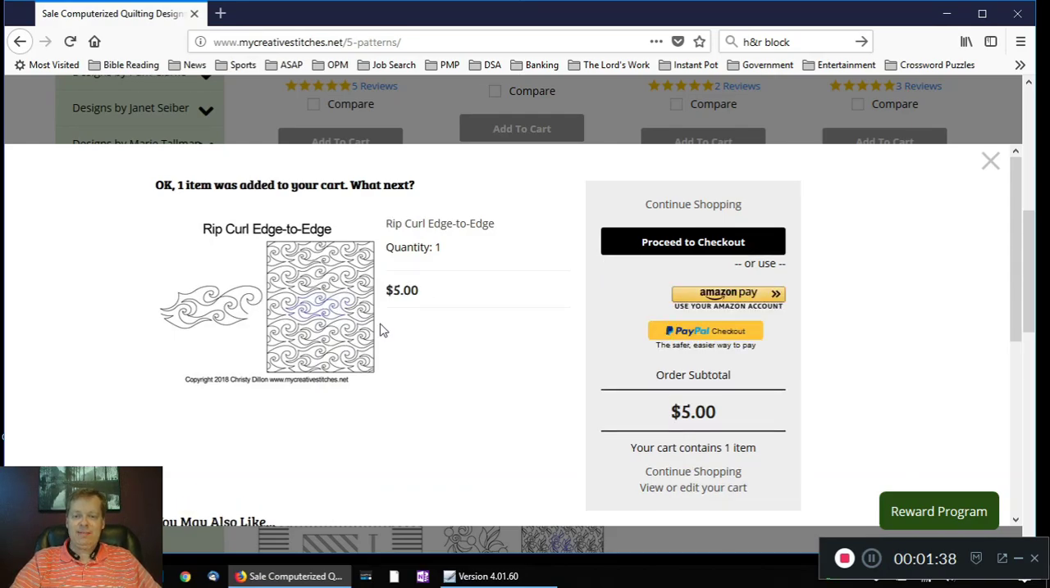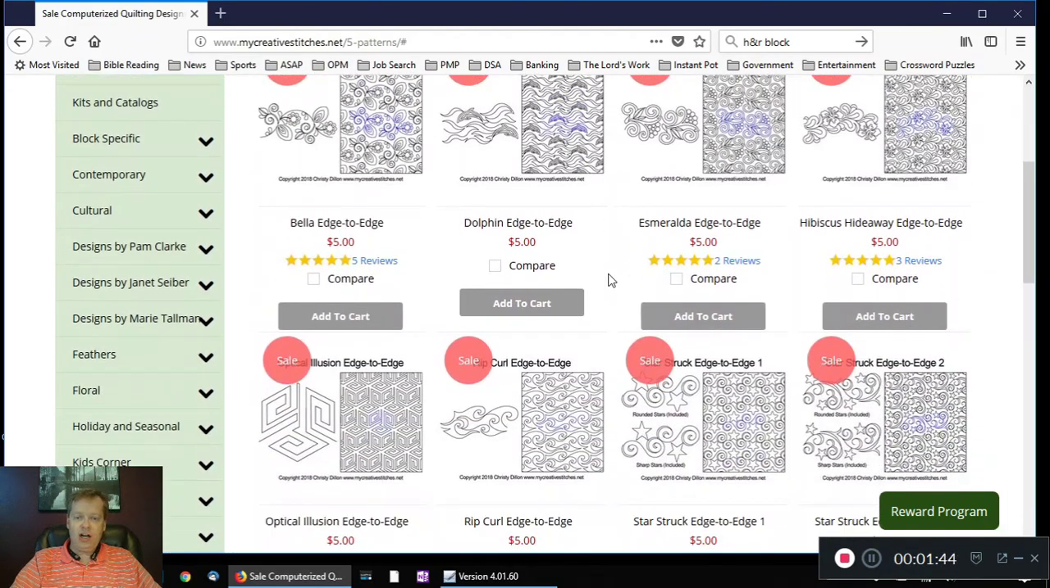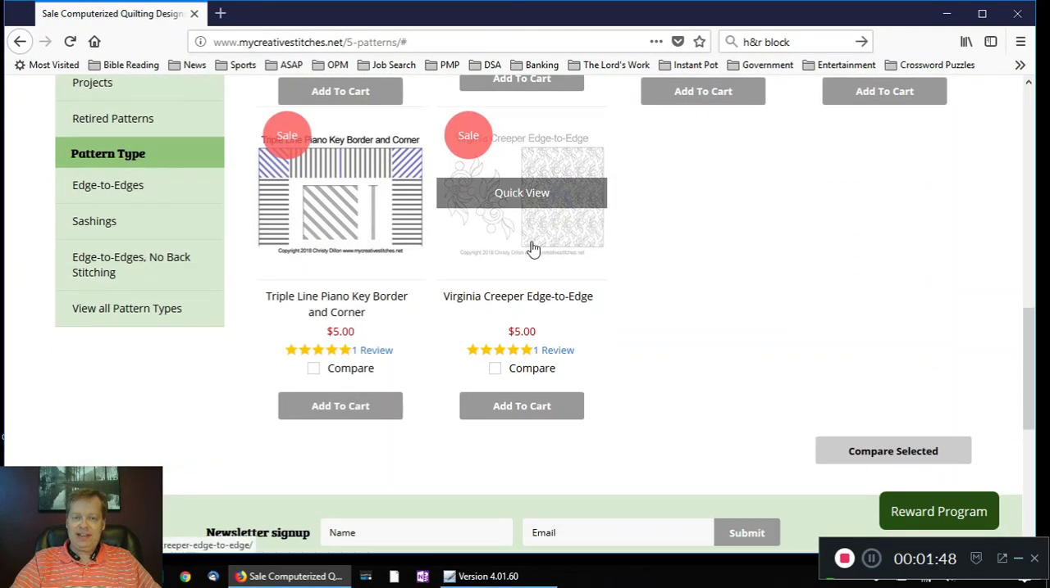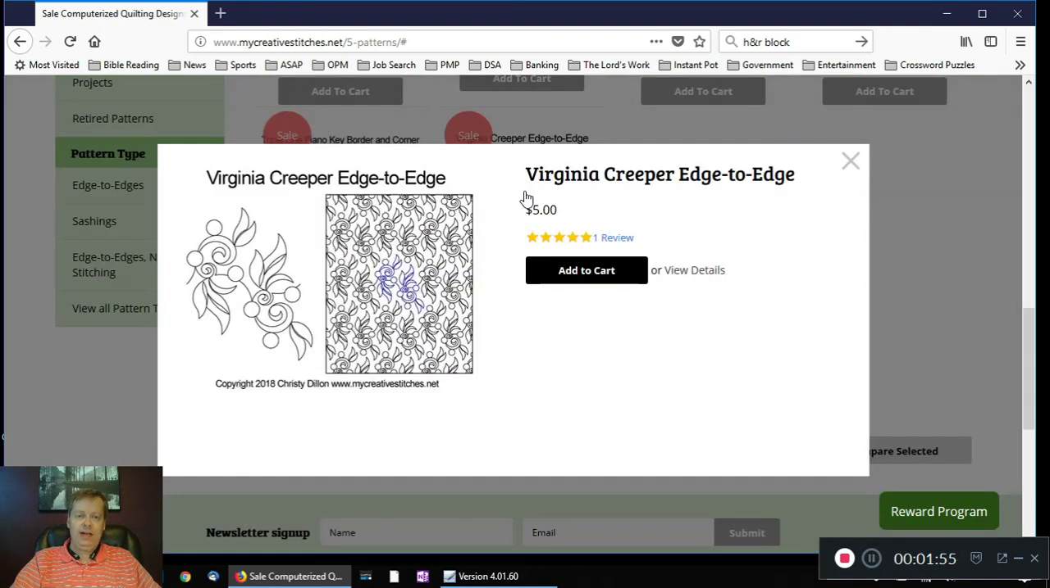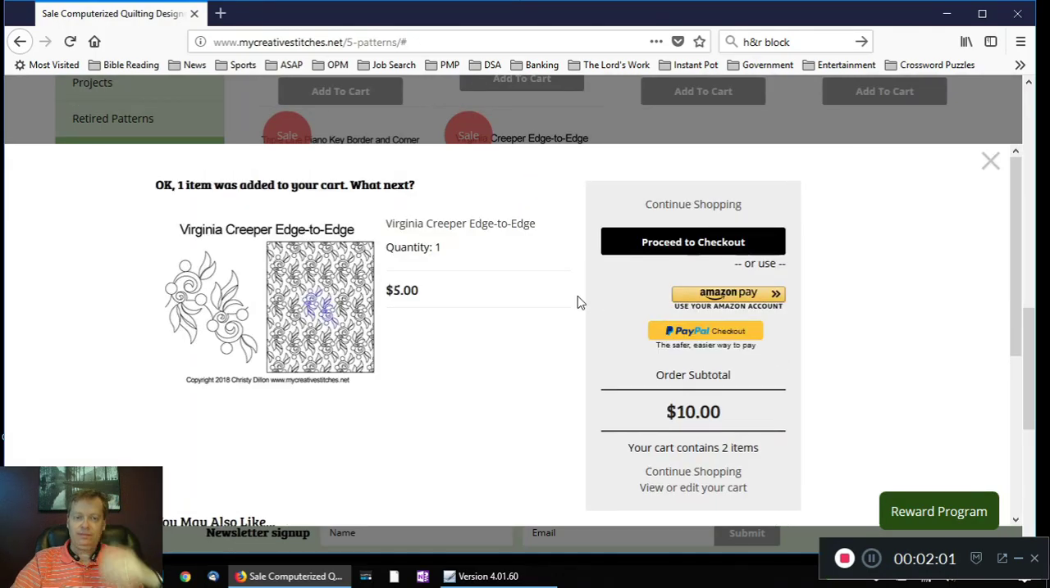Okay, so I've got this in my cart, $5. I want to continue shopping. This isn't the only one she wants. She also wants something called Creeper Edge to Edge, which is actually, I believe it's this one down here, Virginia Creeper Edge to Edge. Again, I could add it to the cart right now, or I can just do quick view, make sure it's what I want. And again, this looks like pretty much what I'm looking for. Add that to my cart. Okay, so now I've got this added to my cart as well.